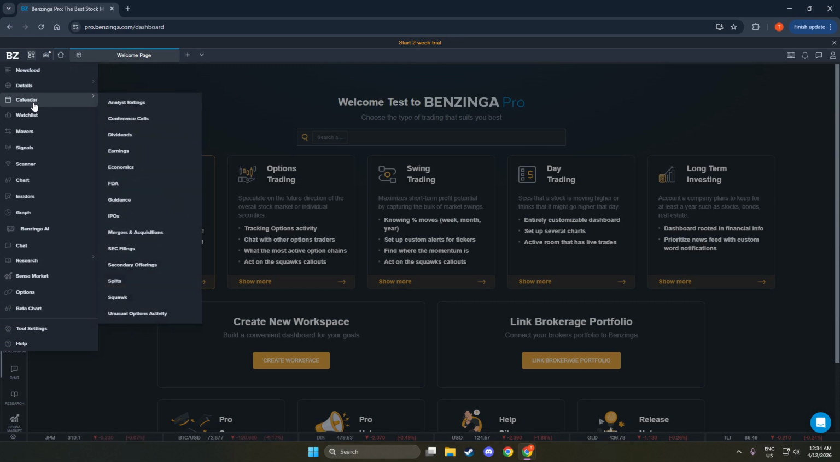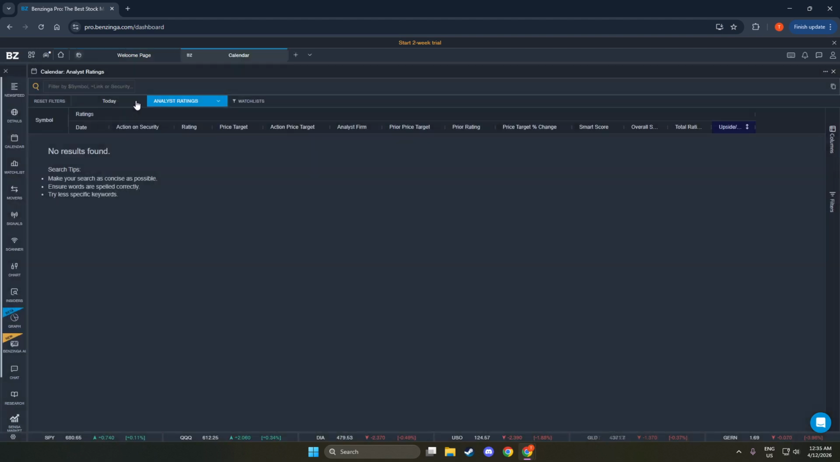Next, head to the top navigation and go to Tools, then select Calendar. This opens a dedicated panel focused on time-based market events. On the left, you'll see controls and filters, and on the right, you'll see a timeline of results that updates as you refine your view.